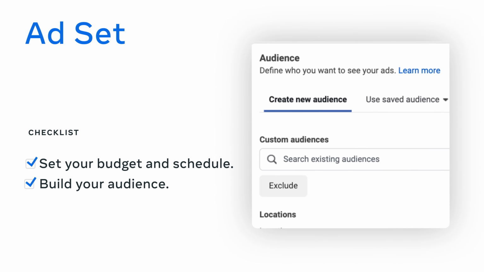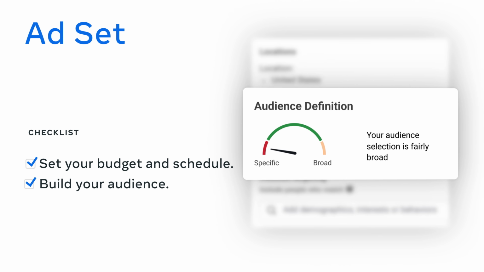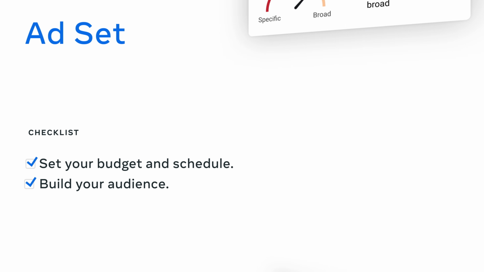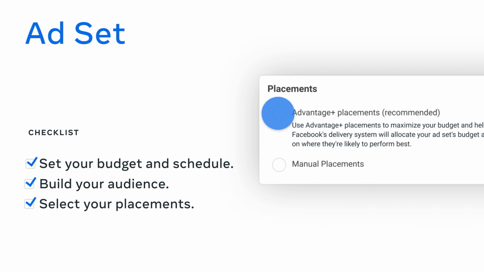You can choose the location, age, gender, and interest categories. When you build your audience, make sure you cast a wide net. We recommend between 2 to 10 million people. Then, choose your placements. We recommend Advantage Plus placements. It helps increase your ad's exposure to a broader audience by showing your ad across multiple placements based on where it's likely to perform best.